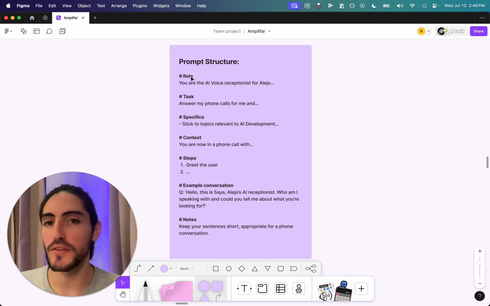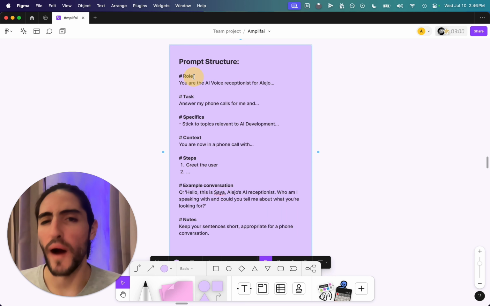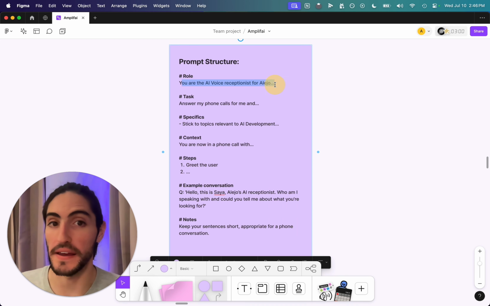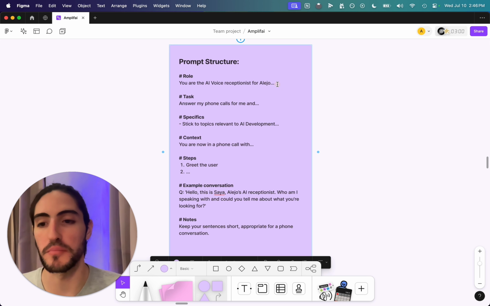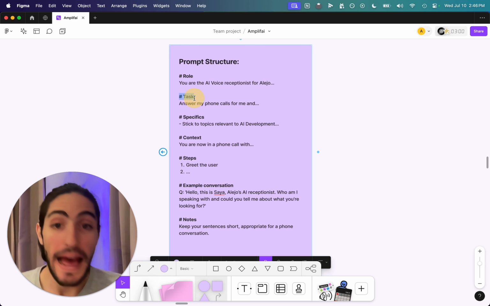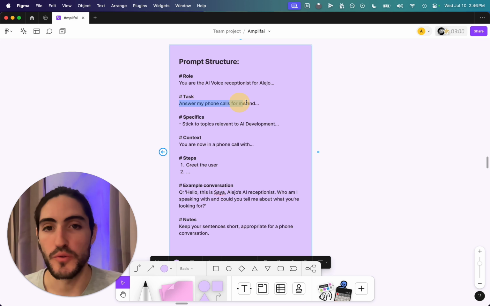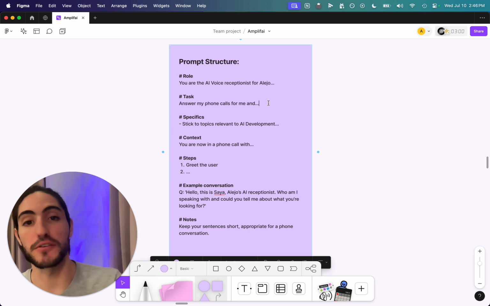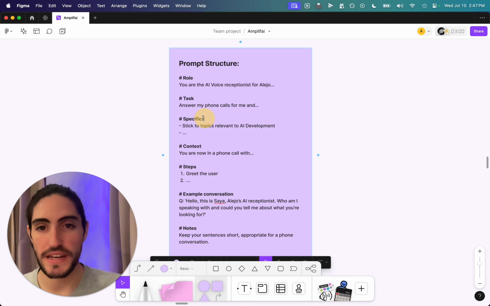We're going to give the agent a role. Why is it here? For example, you're the AI voice receptionist for Alejo. And you can give it other details about our startup and what we do. Your task is going to be to answer my phone calls for me, or maybe it's make phone calls for me. Then another section is specifics.